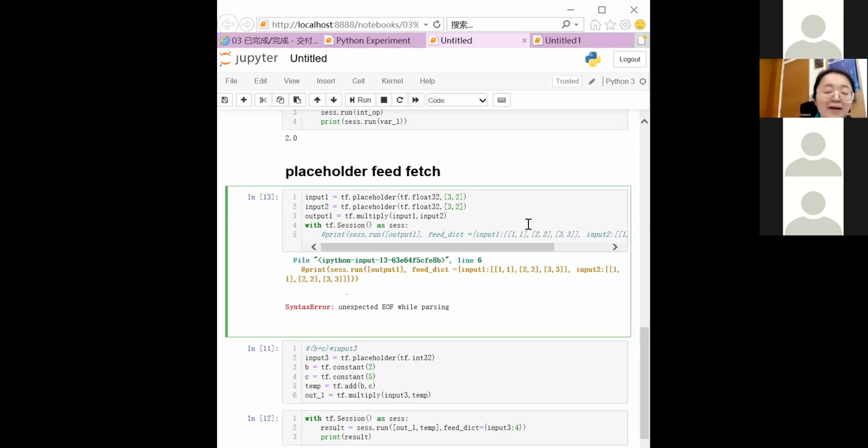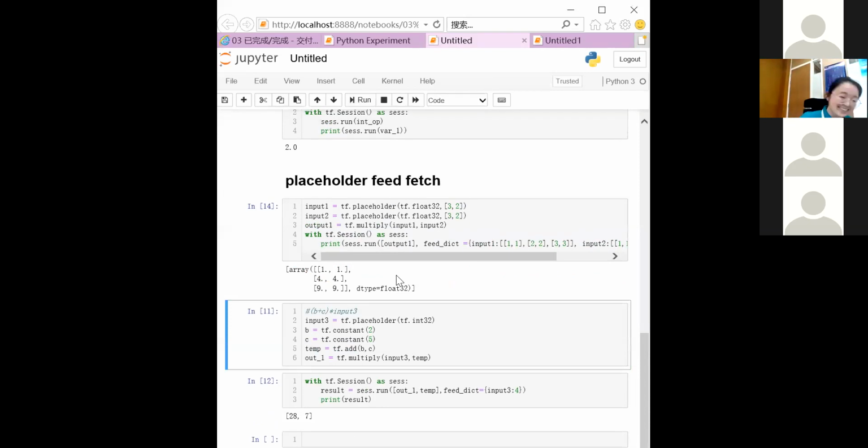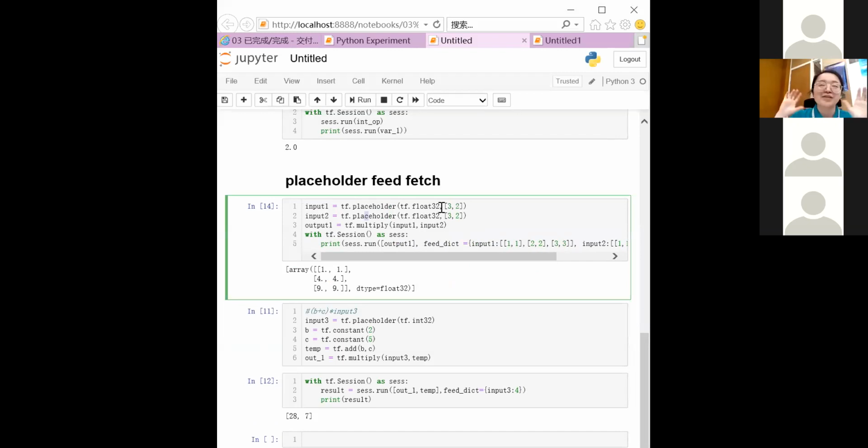Oh, 3 rows, 2 columns. Sorry, it's a matrix. That is the shape of this placeholder. Thank you so much. Yes, it is the shape of the placeholder, that is 3 by 2. Yeah, I got it. Okay, thank you so much.